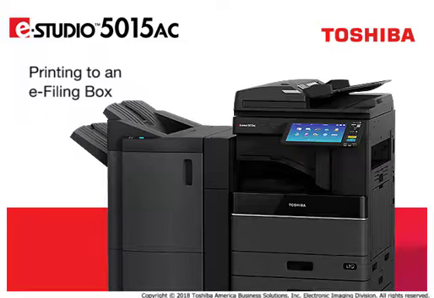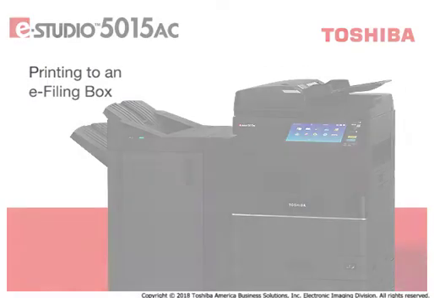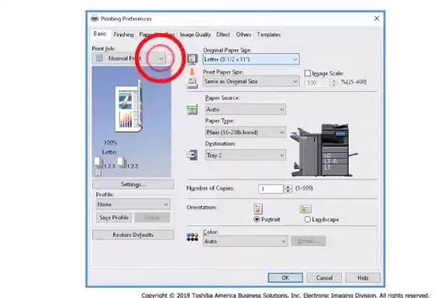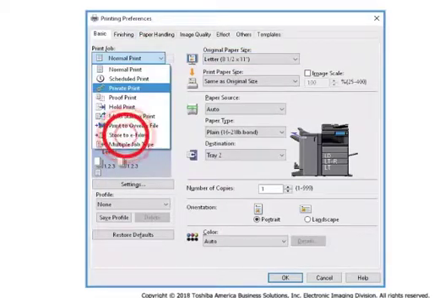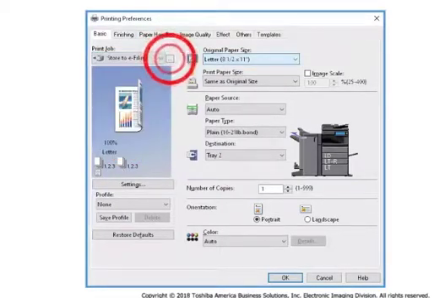The e-filing boxes can be password protected if required for added document security. From the Basic tab, select the Print Job drop-down box. Select Store to e-Filing. Select the button with the three ellipses.